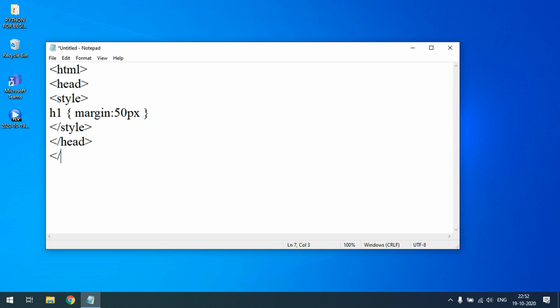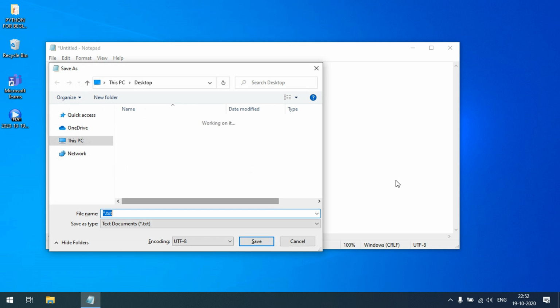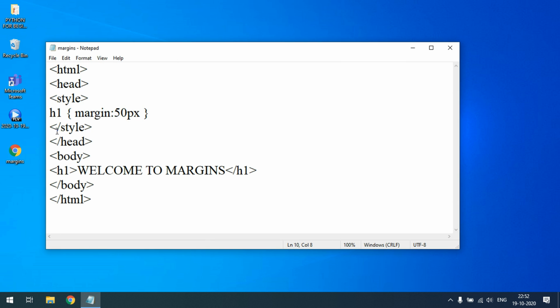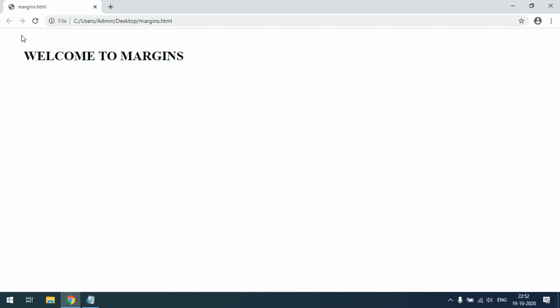Okay, and I'm opening the body, and in the h1 tag we write the content: Welcome to margins. I'm closing the h1, the body, and the HTML. We have to save this with .html. I will save this with .html on the desktop. By double clicking it, it will be executed. You can observe here that 50 pixels of margin has been given for the top, left, right, and bottom.